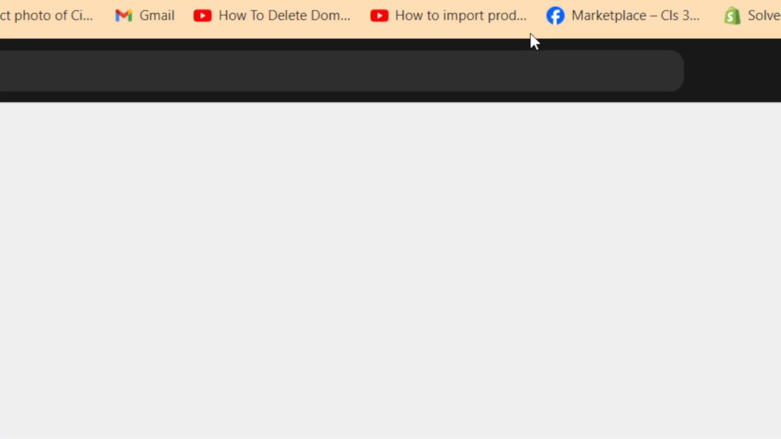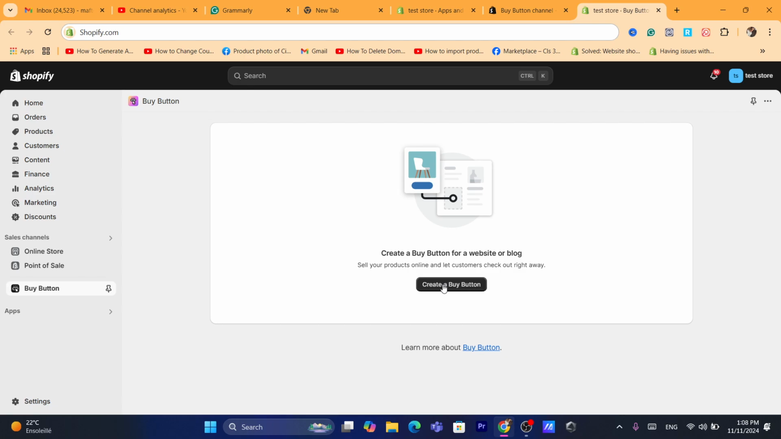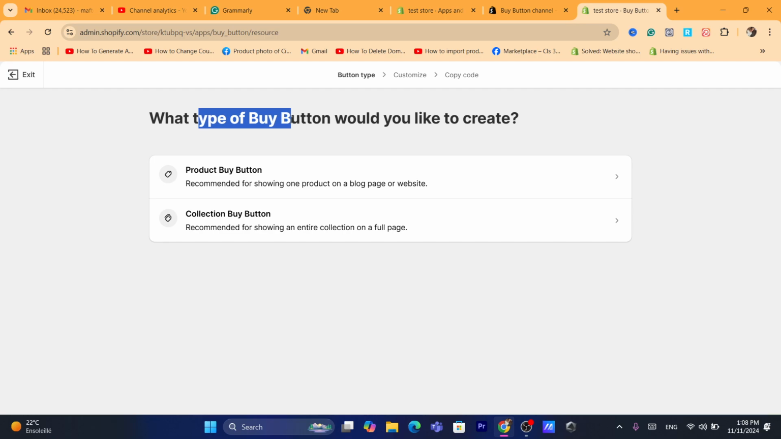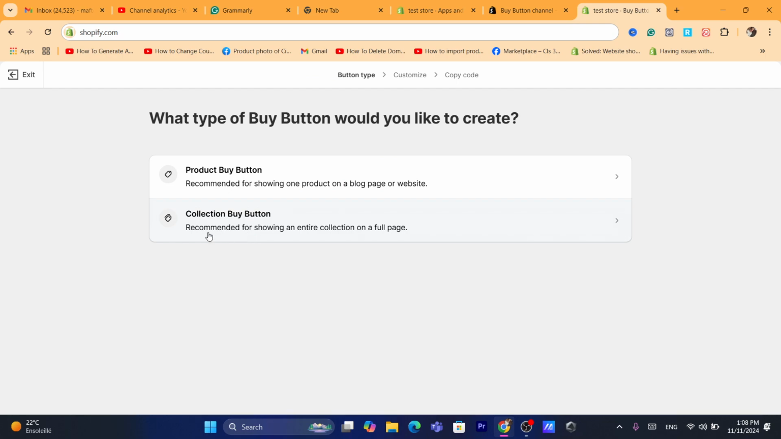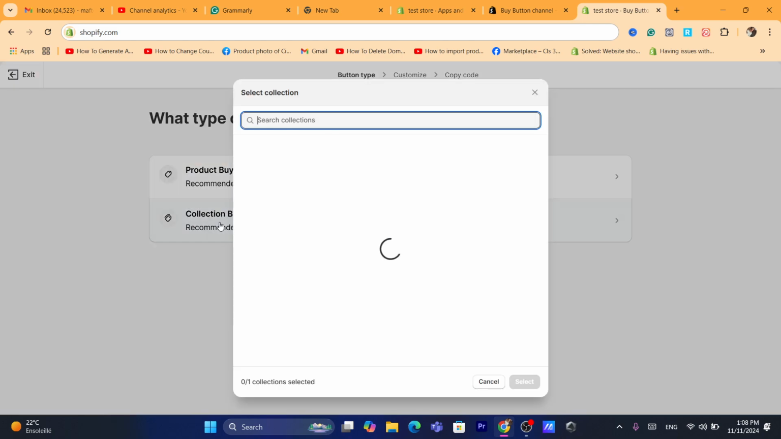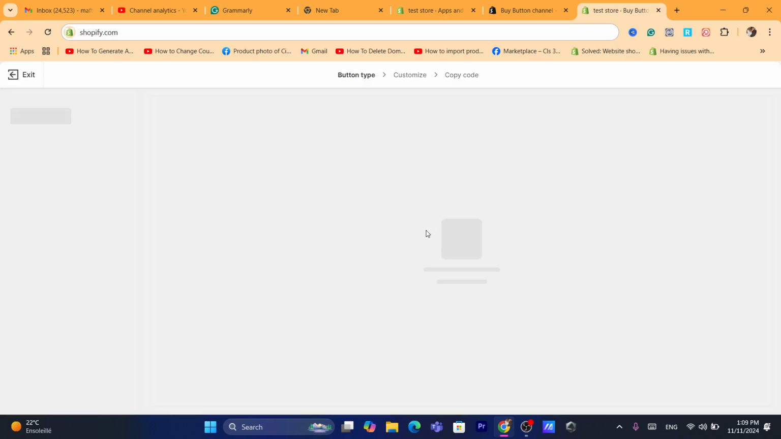Okay, so after guys you click on install, you can create a buy button for either a collection or products. Click on create buy button and here you can choose what type of buy button you would like to create. If you want to create one for collection, you can do that. Just click here on collection. If you want to do that for products, the first one is recommended for showing one product on a blog, on a page, or your Shopify website. Now I'm going to click on collection. Okay, so I'm going to select this collection and I'm going to click on select.